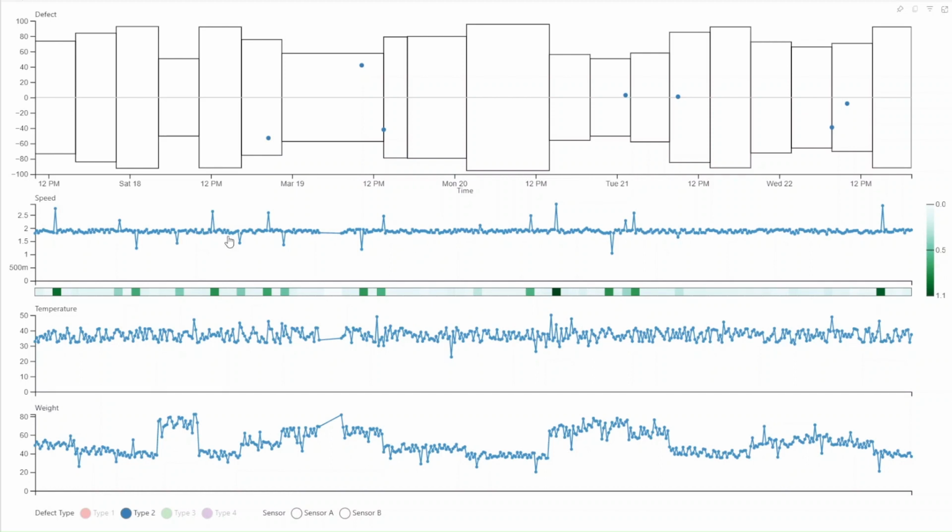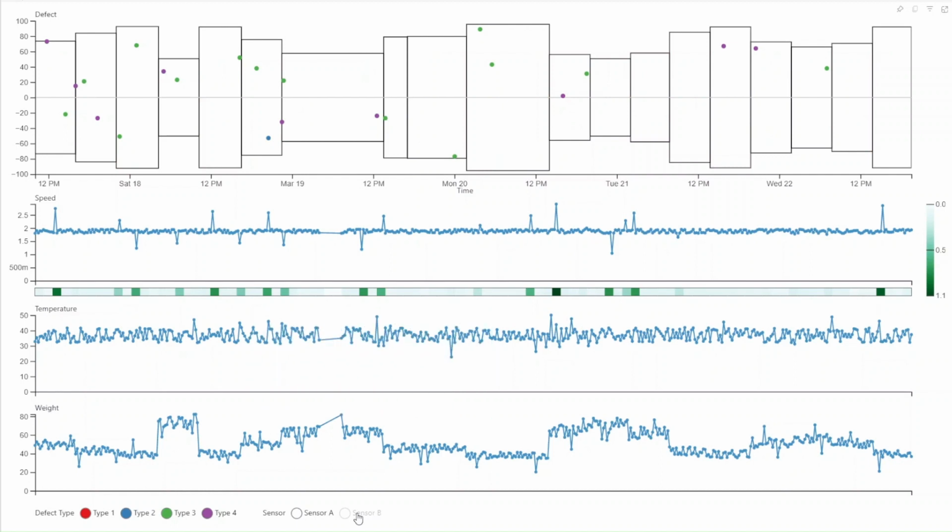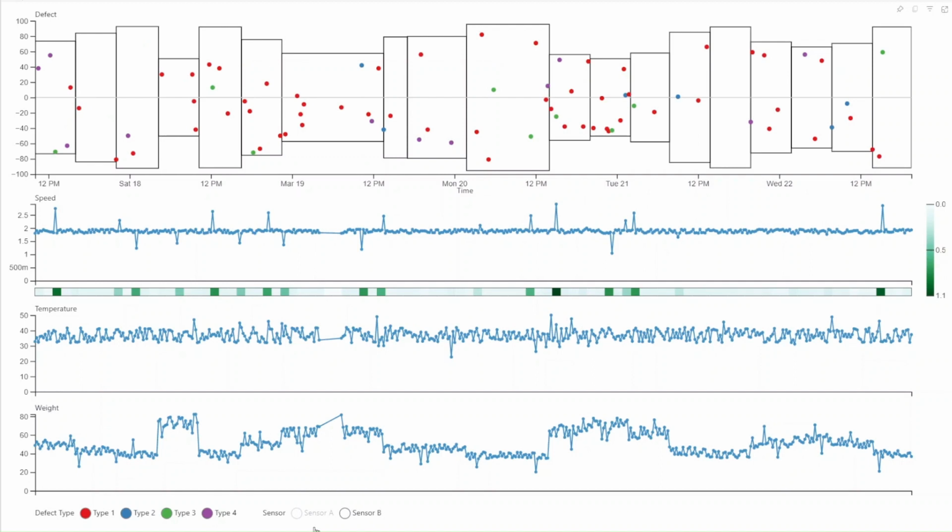The next step in the analysis is to check which sensor reported the defects. We deselect sensor B and notice that sensor A reported mostly defects of type 3 and type 4. There is also one type 2 defect. When we show defects from sensor B, we notice that there are many type 1 defects, which could mean that there is a calibration error of the sensor.